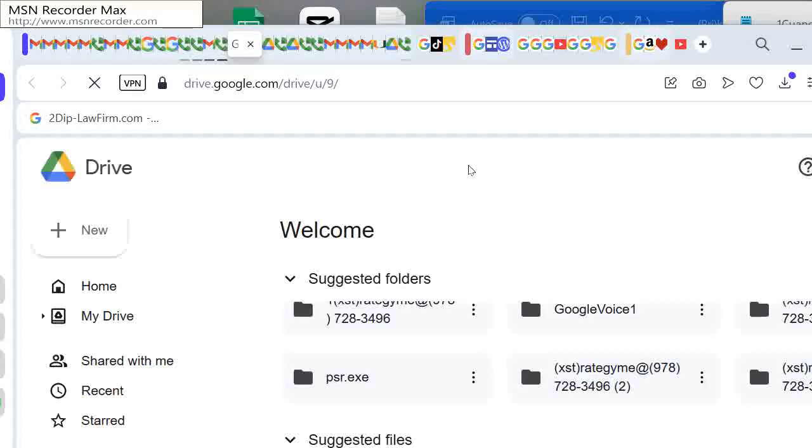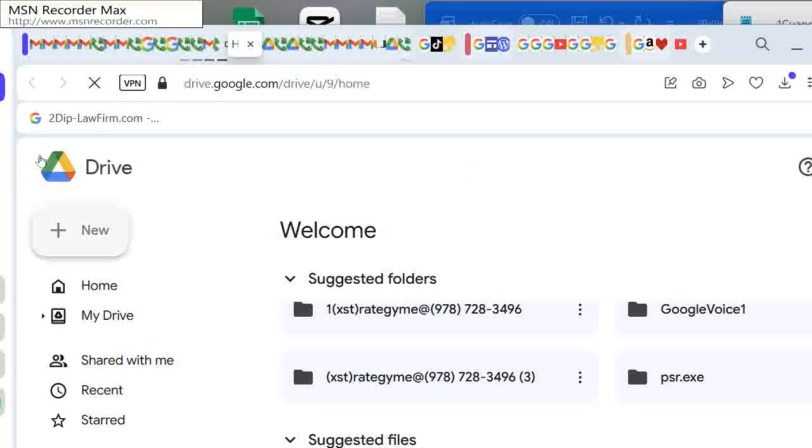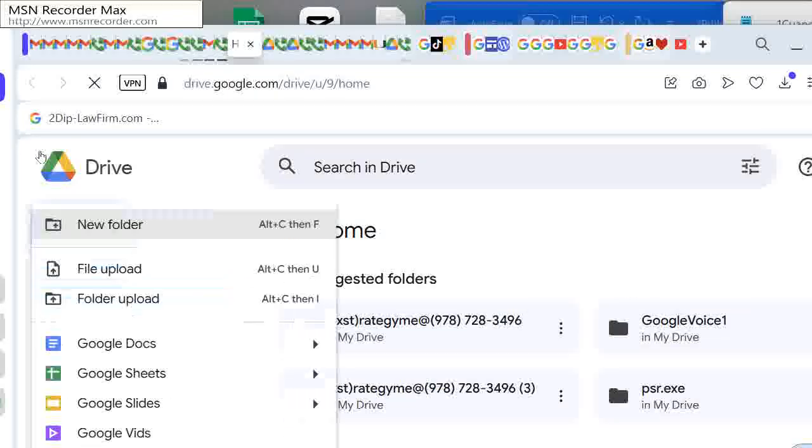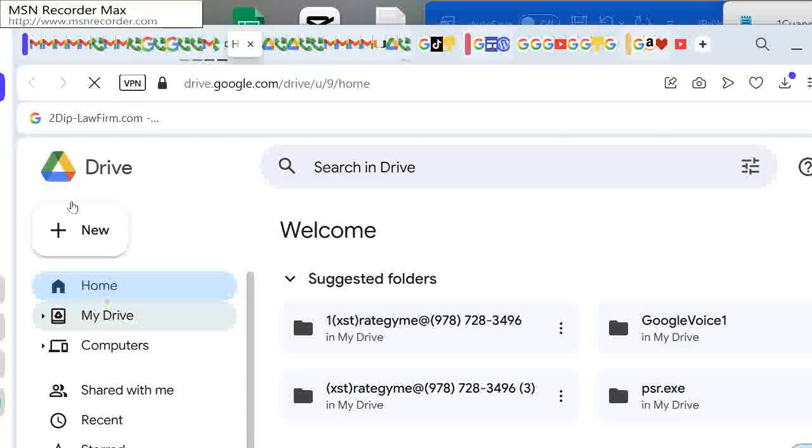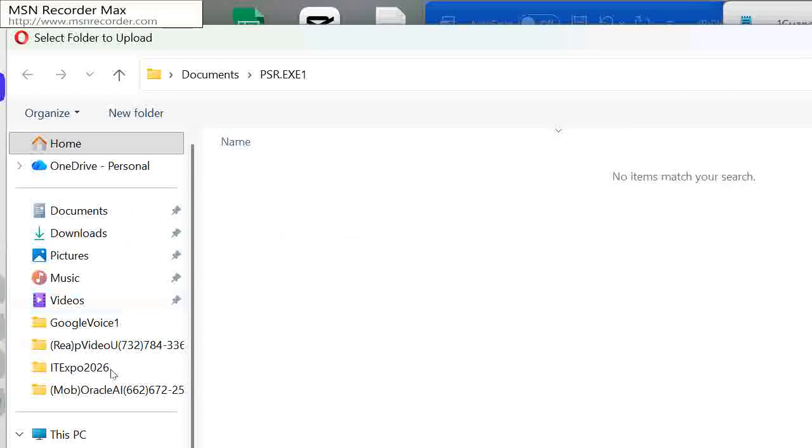That's right. Then I save it on the local hard drive and also upload it to the Google Cloud. I press plus new, then folder upload. So now in the folder input field, I pasted the Google Voice 1 subfolder that contains all my notes.